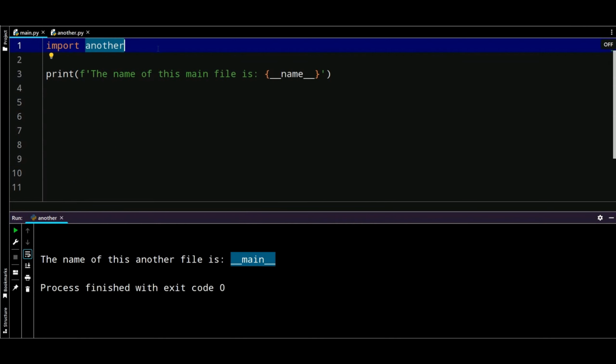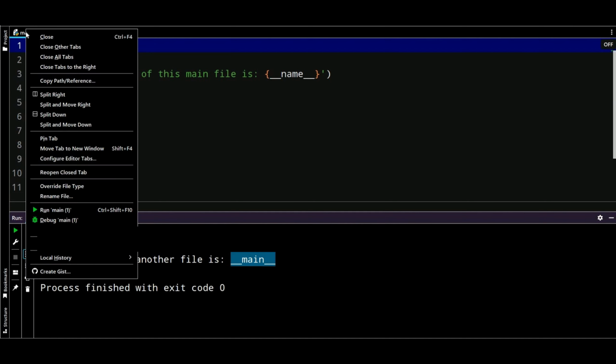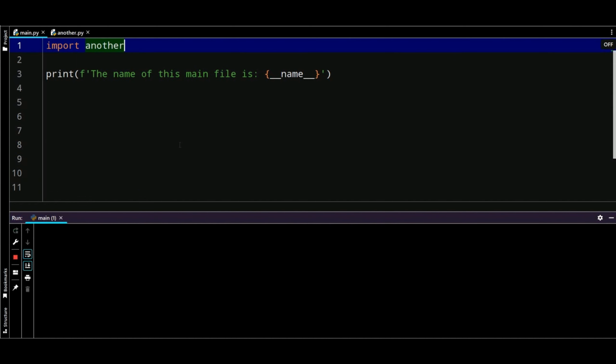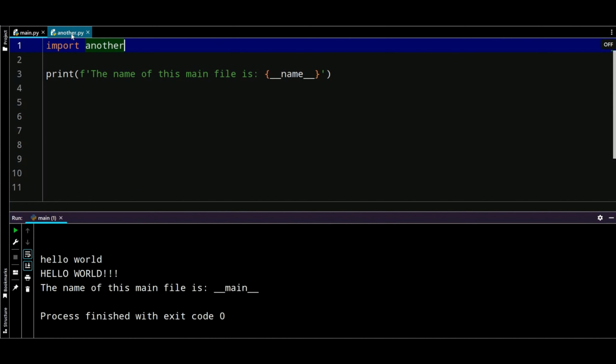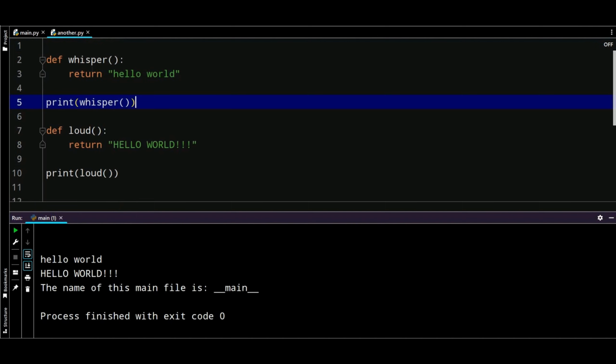So remember, we are importing another file in this main file. So when we run the main file here, let's run main, you can see that the two functions that we have in the other file, whisper and loud, are also running. So we get hello world here, which is the output of the whisper function, and then we get another hello world in all capital letters, which is the output of this loud function.